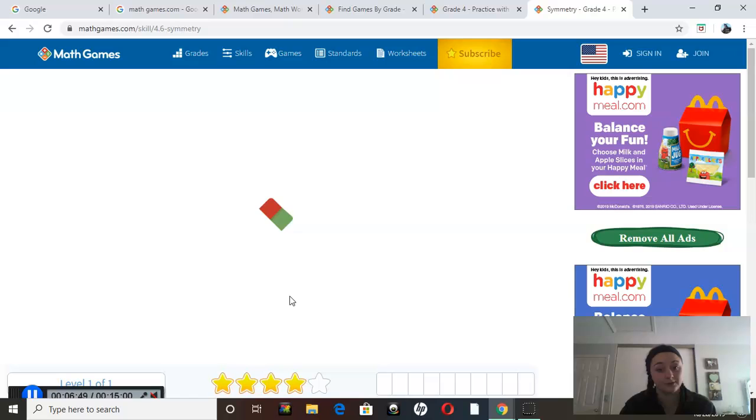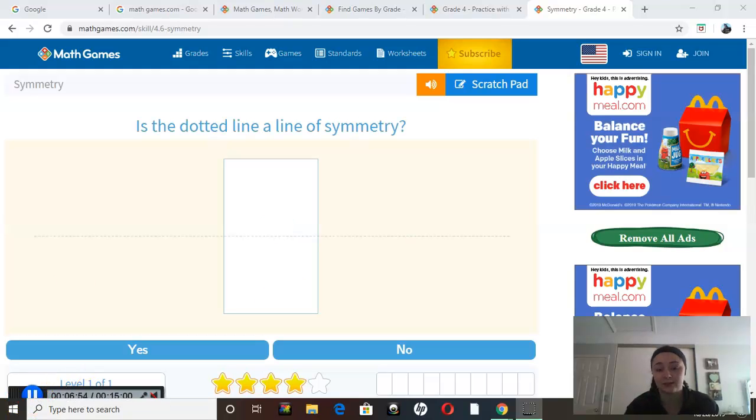So if we were to go to Symmetry Level 2, let's see, after it loads, it'll bring us to this page. When we get to this page, we're going to finish this quiz with 10 questions.